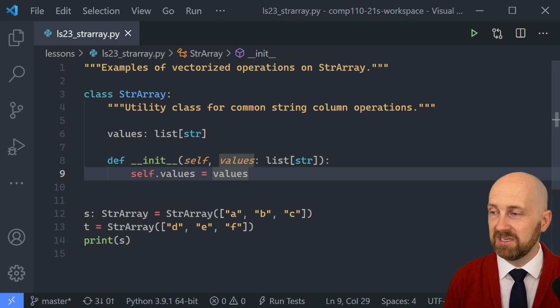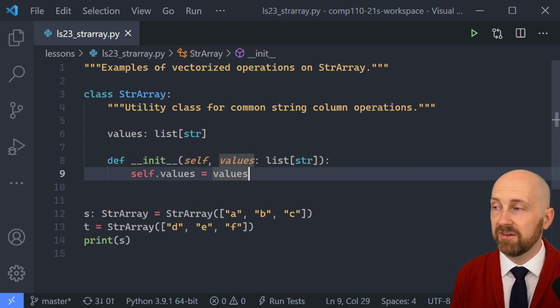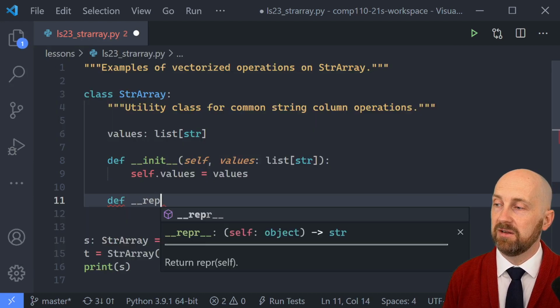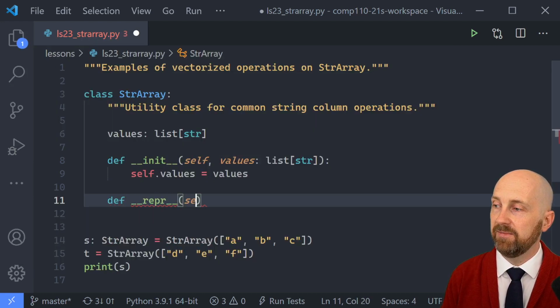What is the string representation of this object? So before we get to vectorization, which is what we'll take on next, let's go ahead and add the ability to represent this particular StrArray as a string. So this is going to be a method that returns a string.